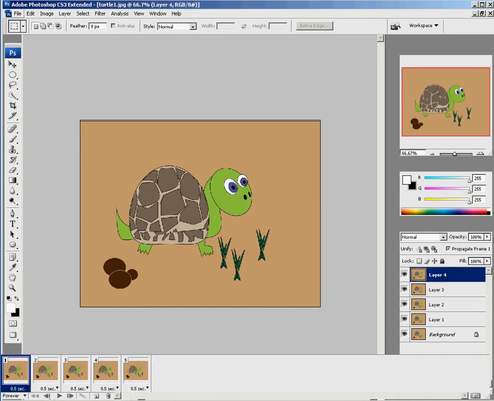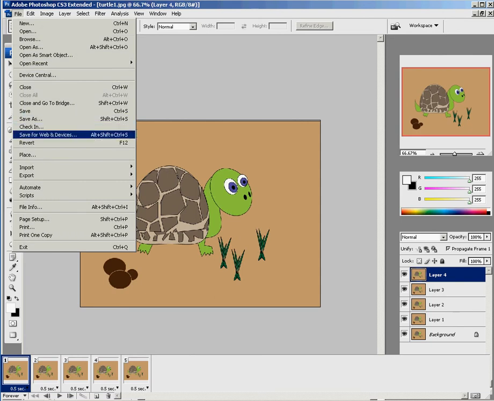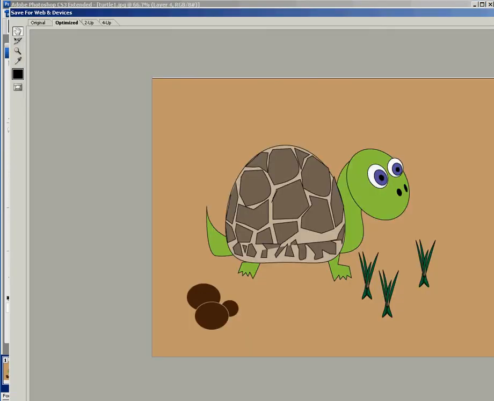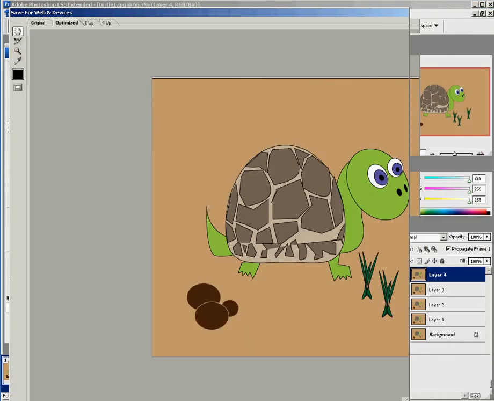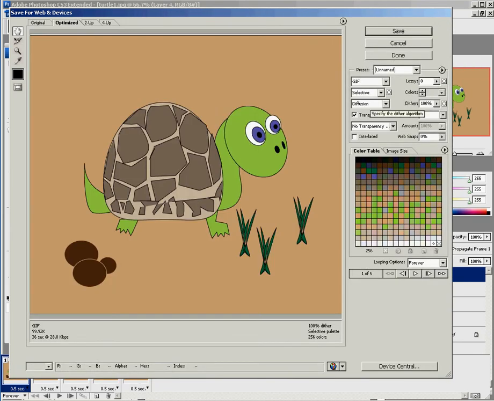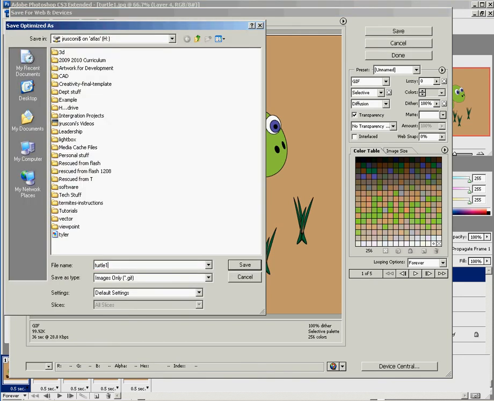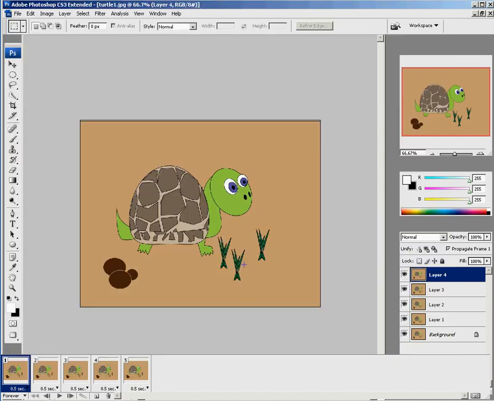Okay, so now all I have to do is go File, and I'm going to pause this, File, Save for Web and Devices, and I'm going to drag this over so you can see what I'm actually doing. GIF animated, no transparency. We're going to have it loop forever, and I'm just going to hit Save, and this is my animated GIF, turtle animation. Save. Alright, cool.